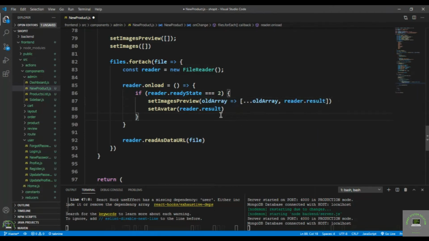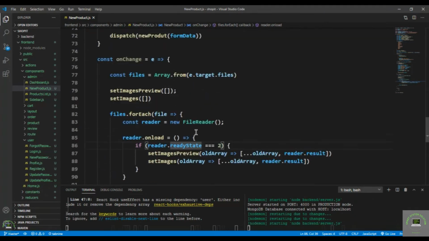So what it does is, we know that there are multiple images, so this is an array of images. So the first time, when this is the first image, it is going to spread the old array, which is going to be an empty array, and then it will push this result in this array. Then the second time it comes, we have the first image in that, so it will spread the first image and then put the second image here, and this way we will set all the images in this images preview array. And the same way we have to set the images. Okay, and then simply save it. I think so we are done here.